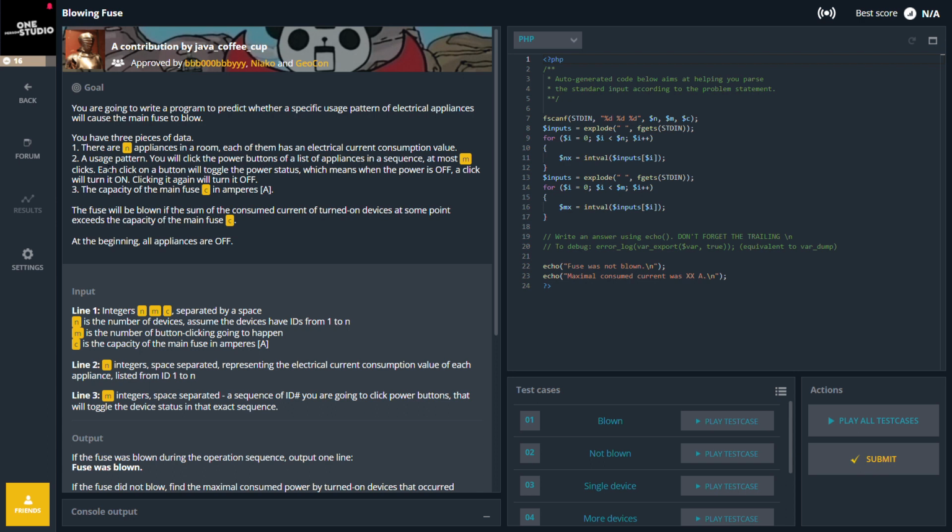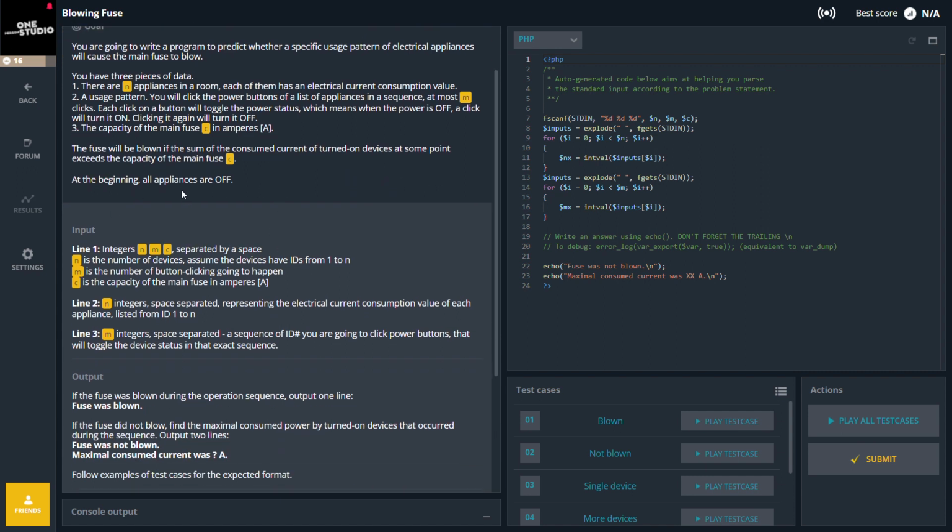Number 2. A usage pattern. You will click the power buttons of a list of appliances in a sequence of at most m clicks. Each click on a button will toggle the power status, which means when the power is off, a click will turn it on. Clicking it again will turn it off. Number 3. The capacity of the main fuse C in amperes A. The fuse will be blown if the sum of the consumed current of turned on devices at some point exceeds the capacity of the main fuse C. At the beginning, all appliances are off.